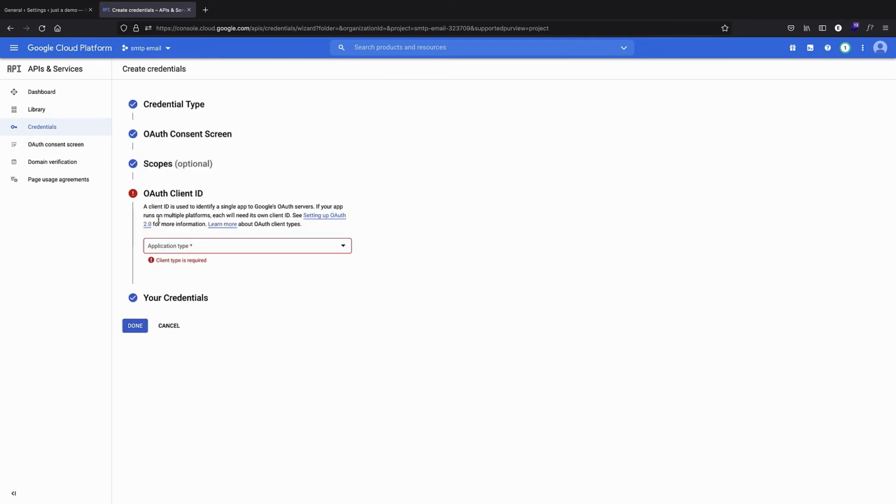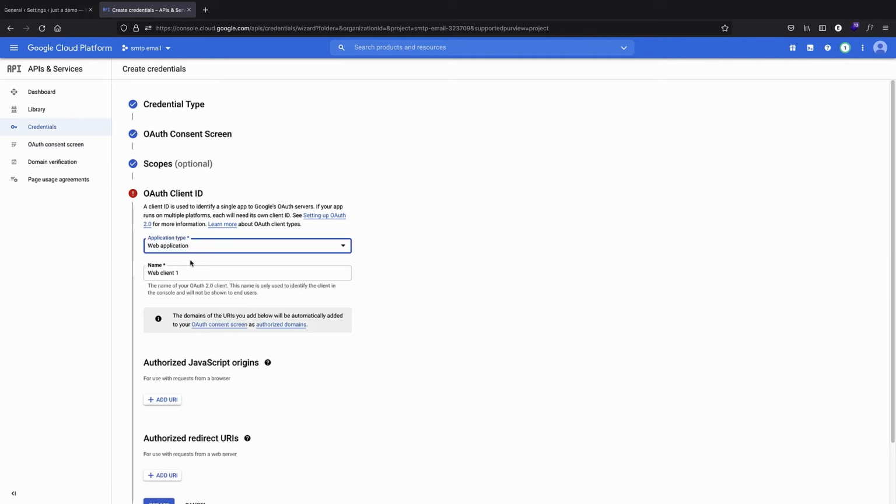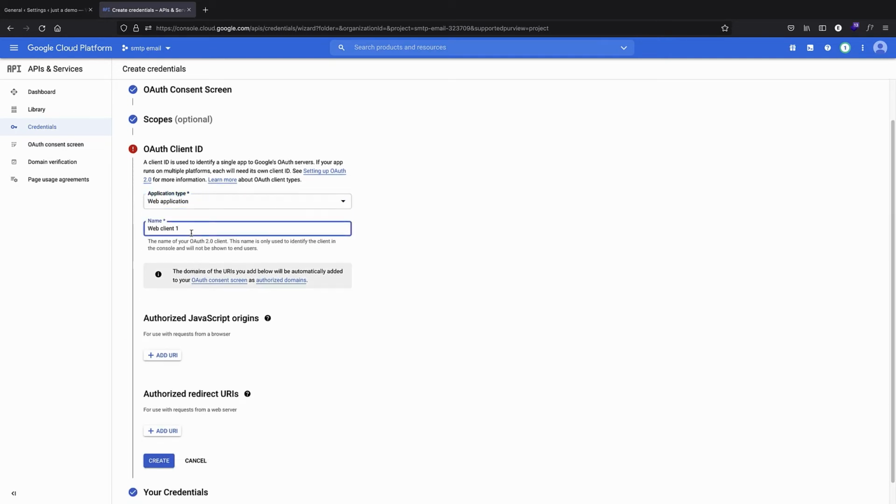And okay, we have to select the OAuth client ID. In this case, we have to select web application. And the name, again, I'm just gonna type just a demo. Or maybe not with the dashes.